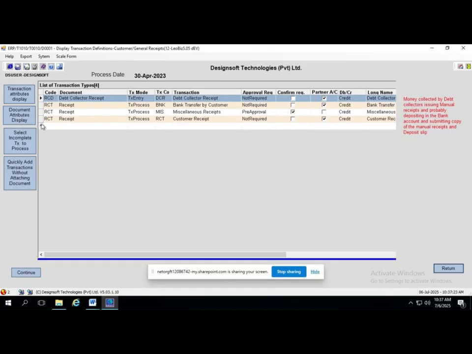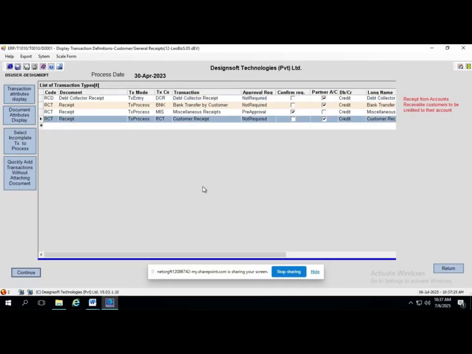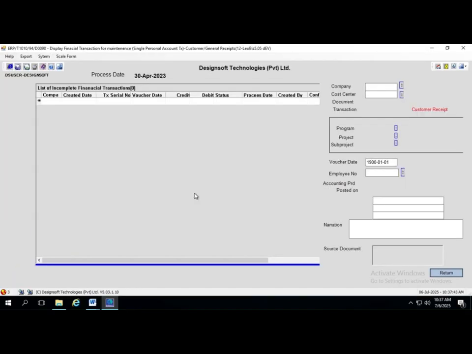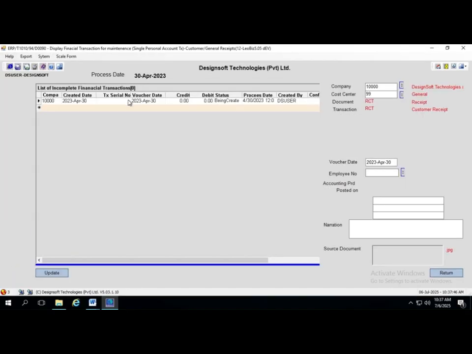In the first dialogue, the system will list the type of transactions, document transactions, that are set up for posting. Each transaction varies by purpose and other attributes. We are choosing the transaction type customer receipt, which does not require approval or confirmation by any other person.